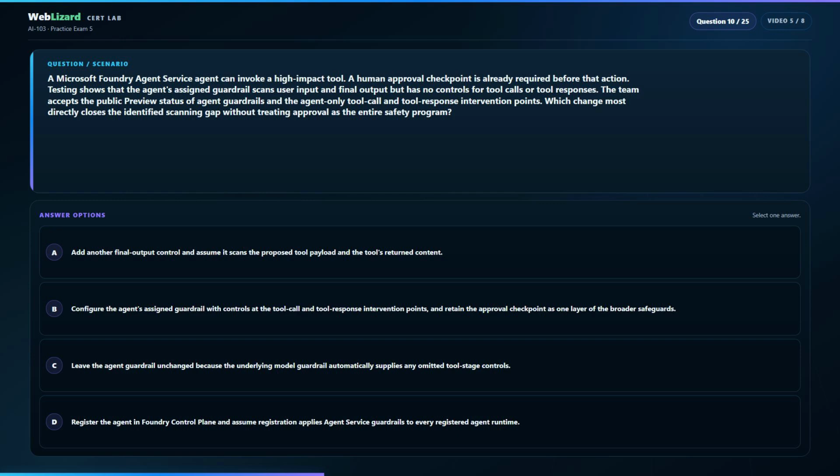A. Add another final output control and assume it scans the proposed tool payload and the tool's returned content. B. Configure the agent's assigned guardrail with controls at the tool call and tool response intervention points, and retain the approval checkpoint as one layer of the broader safeguards. C. Leave the agent guardrail unchanged, because the underlying model guardrail automatically supplies any omitted tool stage controls. D. Register the agent in Foundry control plane and assume registration applies agent service guardrails to every registered agent runtime. Lock in your answer.